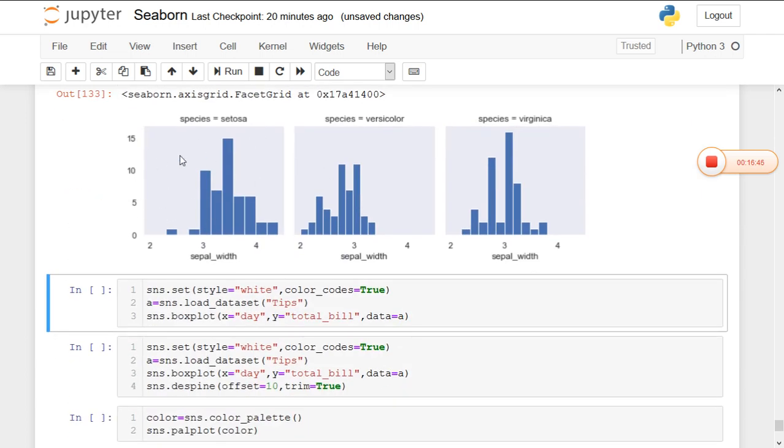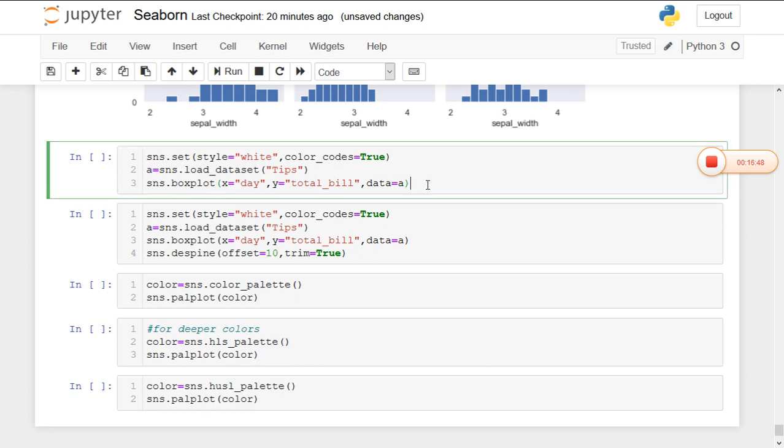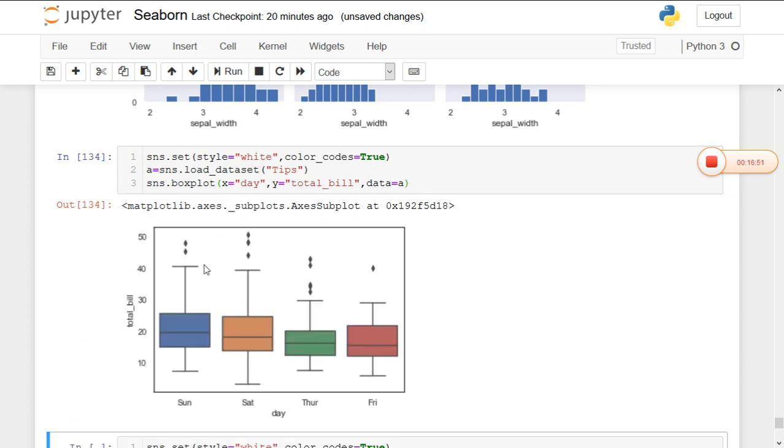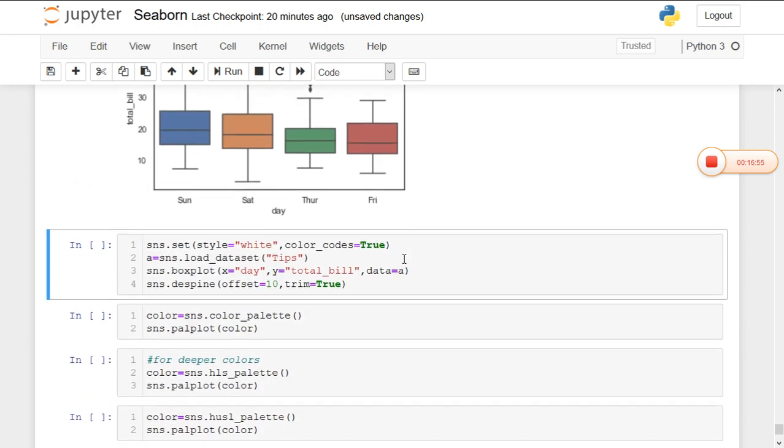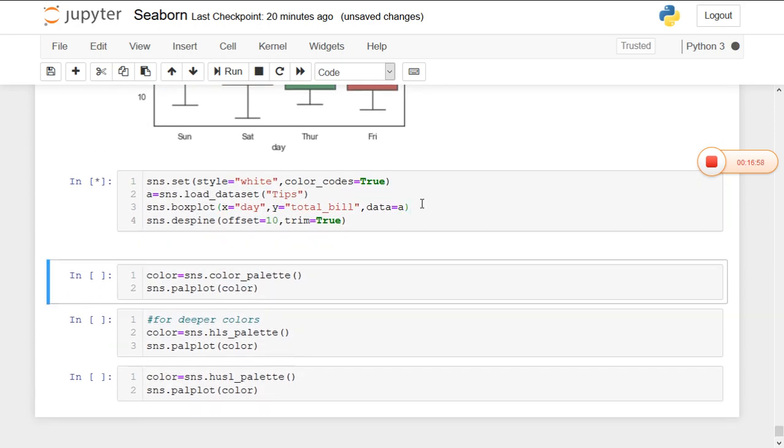Here I got a grid at the back side. We can also set the style as white. For example, this is for a box plot. I set the style as white and color codes equal to true. The same case with another data set.